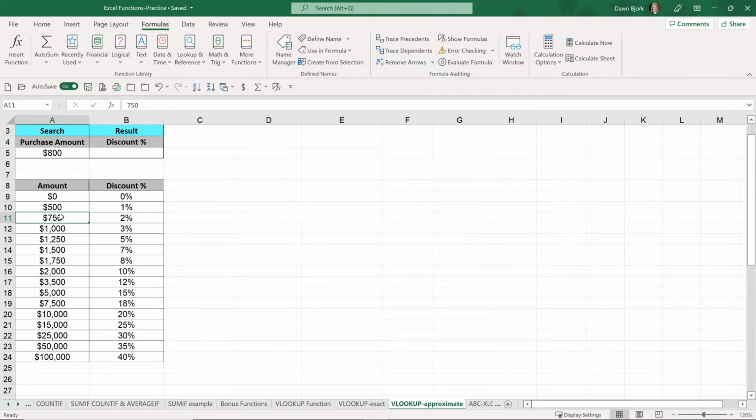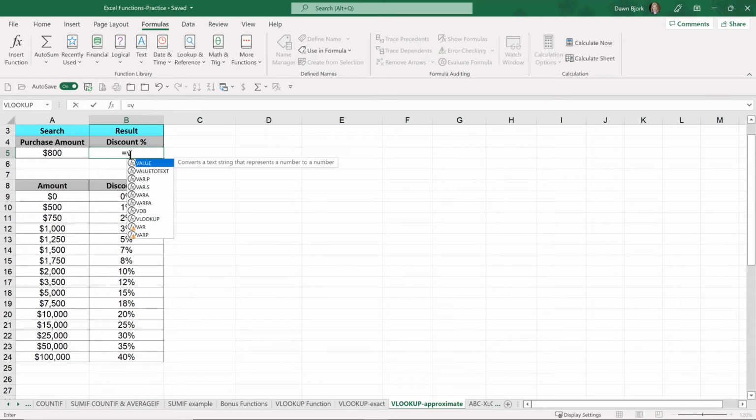So how do we build this? Once again, VLOOKUP. So I'll type this out in this case, as we did before. My lookup value, comma, where am I looking? It's discount.